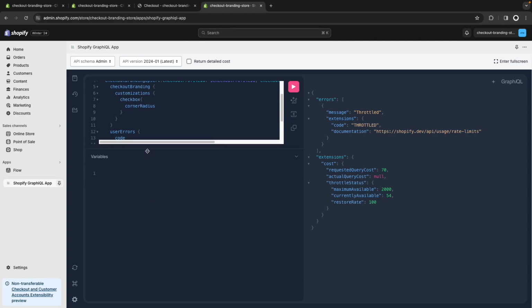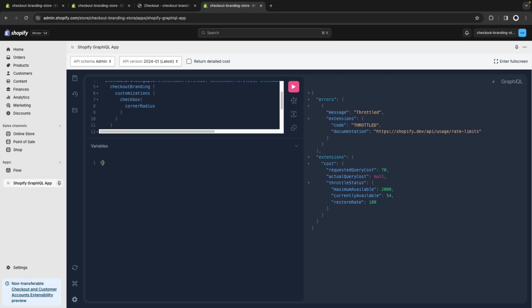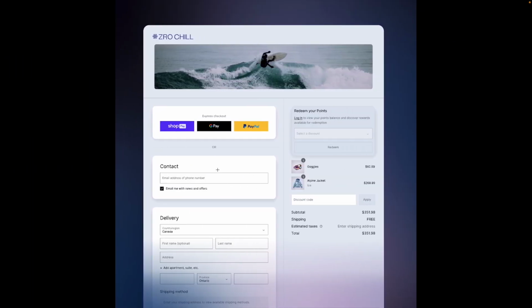Now I'm going to move this up a little so we have more space to work with, and I'm going to pass here the checkout profile ID, and I'll paste the ID we got a moment ago, and then here we have the checkout branding input, and over here we start using the customizations, which is an object. We'll start filling this in a moment, and design system, which is another object, and we will use this later in the video.